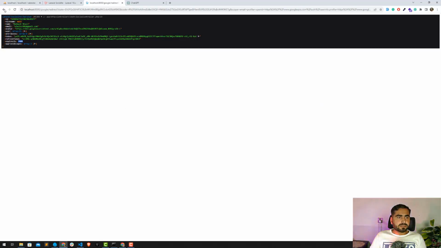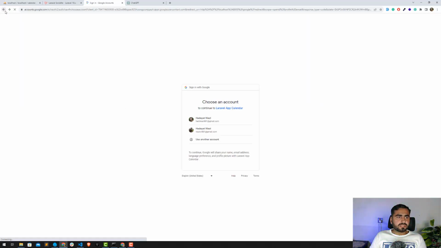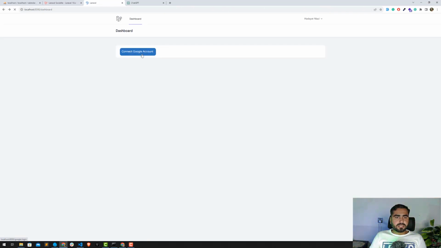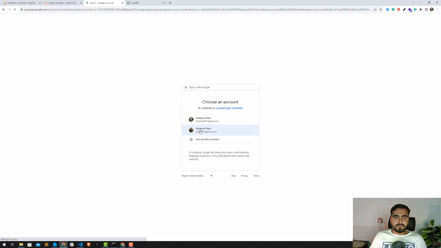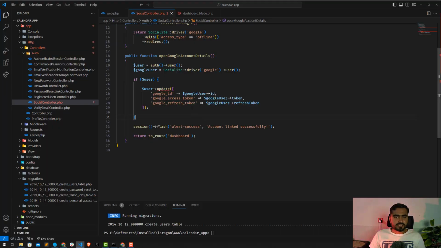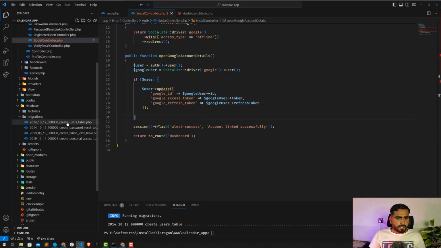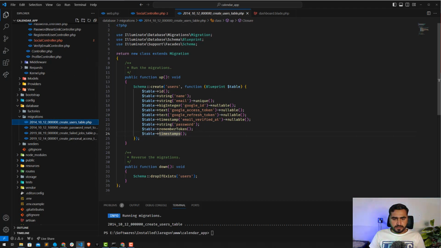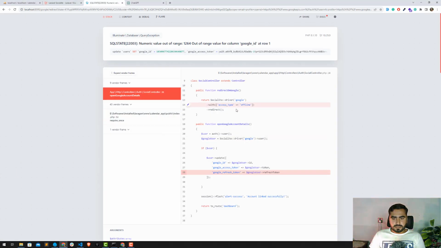So now let's go back, because it wouldn't work if you refresh it here. Let's go here, click on this connect Google account, click on this Niazi CR, and yes, a numeric value out of range, Google refresh token. I haven't created this as a big integer. What's showing this? Some text and Google in a big integer. It's throwing an exception on this Google refresh token.